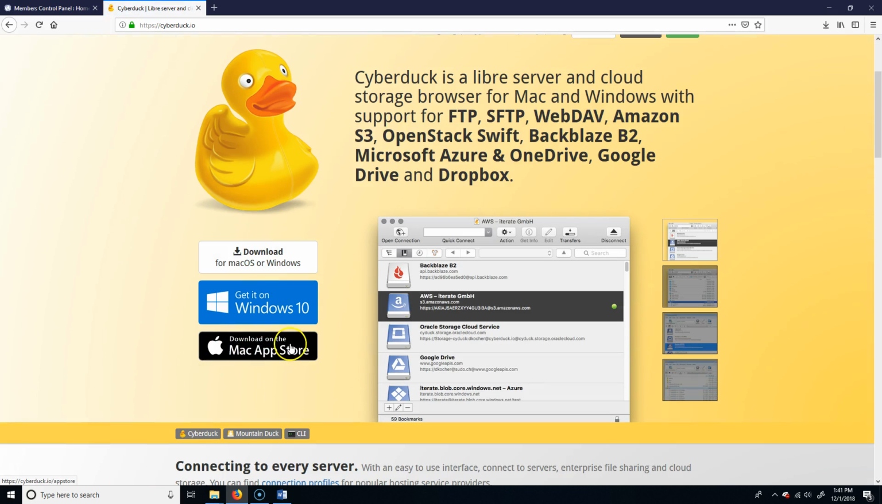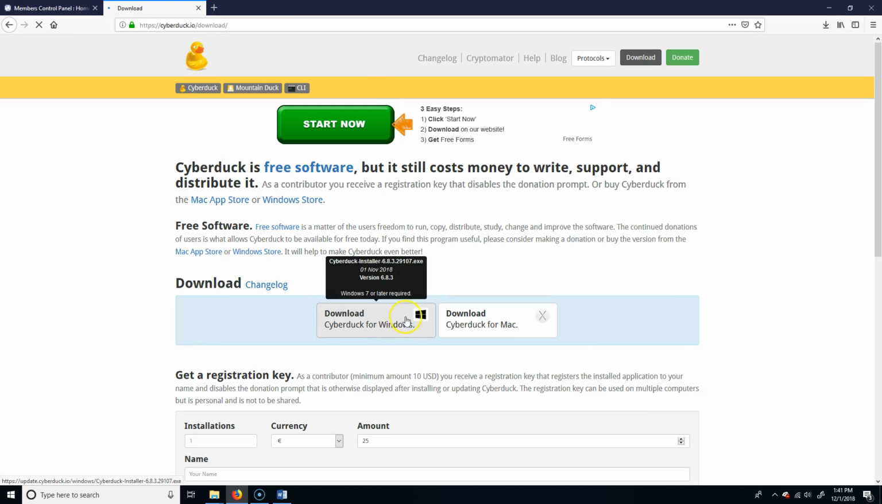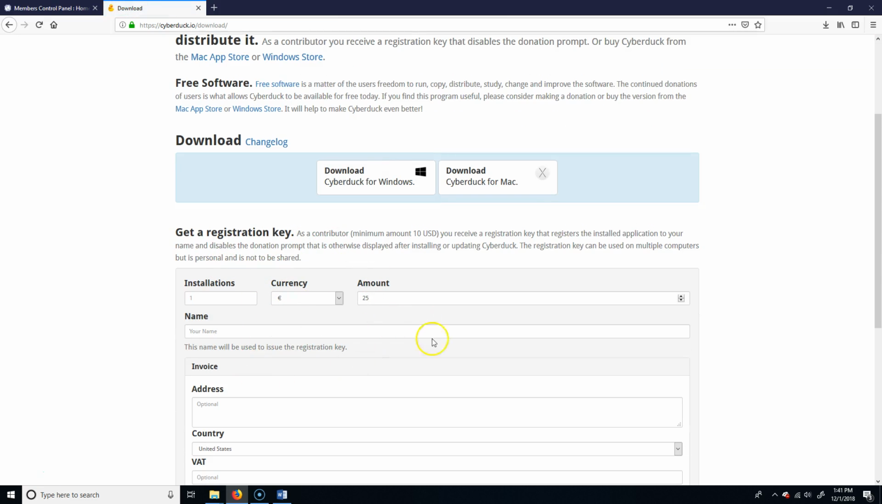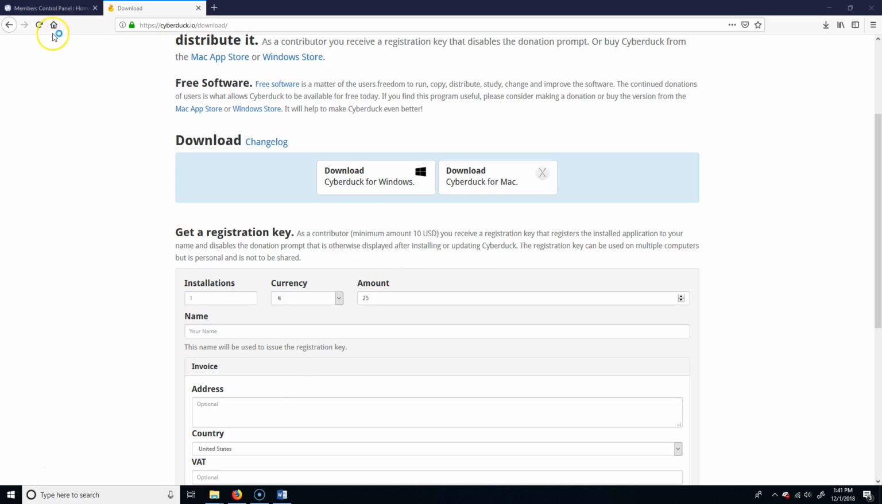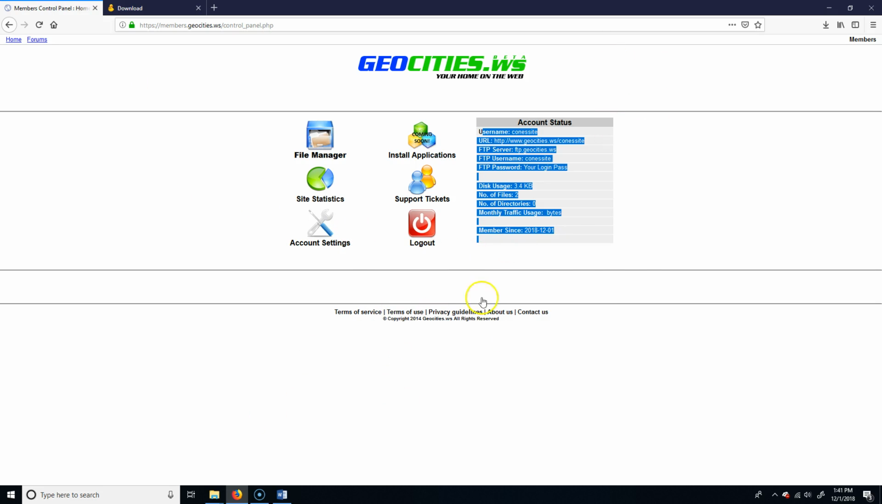Now, if you're on Windows or Mac, you want to click here. If you click one of these, it's going to make you pay for it, and you don't need to. You go there, and then you can download it here. They do have a thing where you can pay for a registration key, which, it's not bad to throw them a couple of bucks because they made the software, but you don't actually have to pay anything. So, once that's done, open up CyberDuck. Alright, I already installed it, obviously, so I'm going to open up CyberDuck.